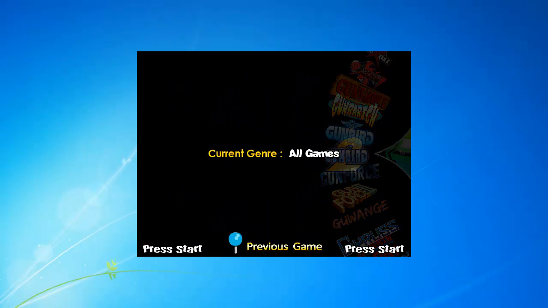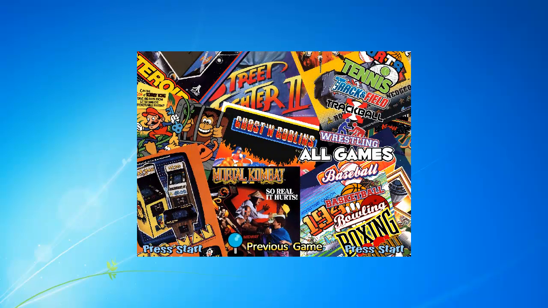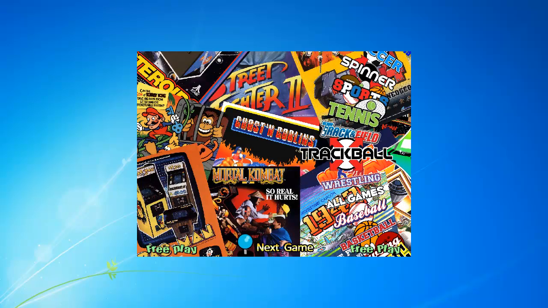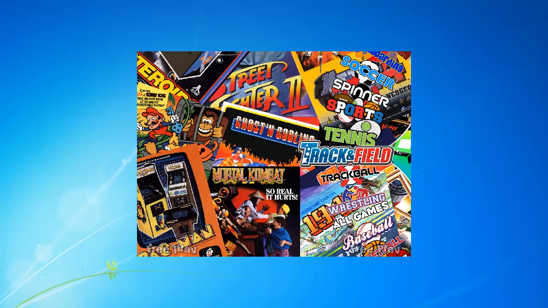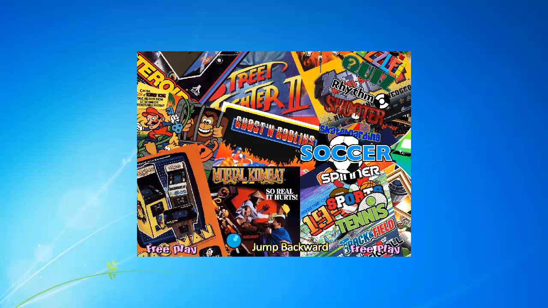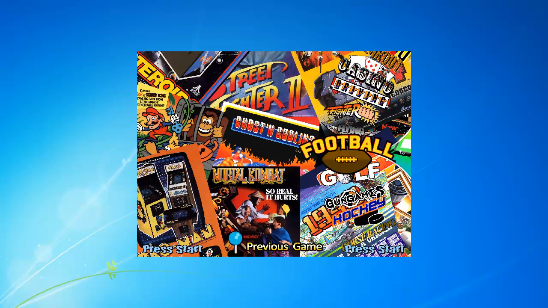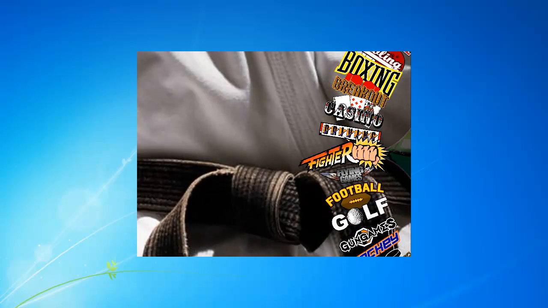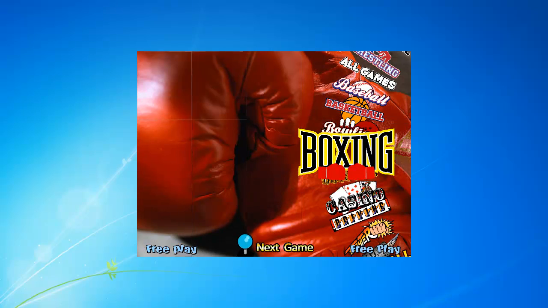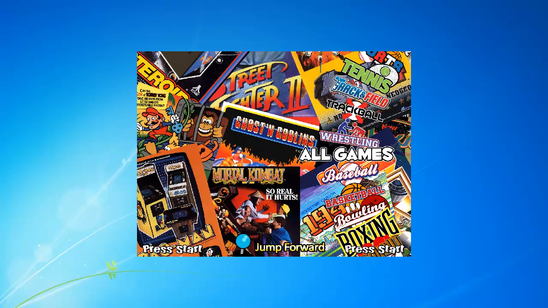When we go back into the list, let's see, we'll go into genre. And here's our wheel. It tells you all the type of game genres there are. Wrestling, trackball, track and field, tennis, sports, spinner type games, soccer, shooters, skateboarding, and so on. Usually I try to narrow it down to a particular category, which is actually pretty cool in my opinion. We'll go ahead and go into all categories.